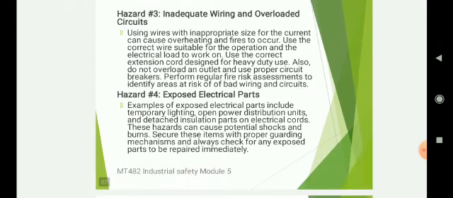And then the fourth hazard is exposed electrical parts. That is very important. Examples of exposed electrical parts include temporary lighting, open power distribution units, and detached insulation parts on electrical cords. That is very common. These hazards can cause potential shocks and burns. Detached insulation parts, lighting is temporary, open power distribution unit, the distribution unit is open.